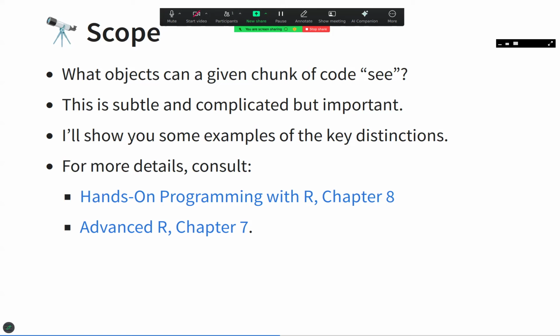So what you should think about is when you're looking through a telescope, you have a reduced field of vision. You can only see a narrow range of what's actually out there. So we want to ask which things are in scope, which things can a given chunk of code actually see. Scope is subtle and it's complicated, but it's also important. So I'm going to show you some examples of the key distinctions. But if you want some more details, you can consult Hands-on Programming with R Chapter 8 and also Advanced R Chapter 7.